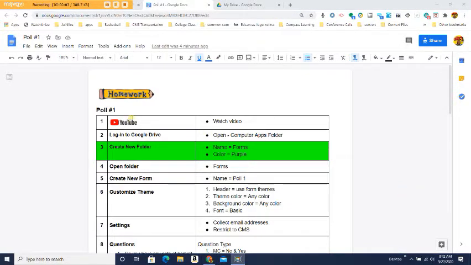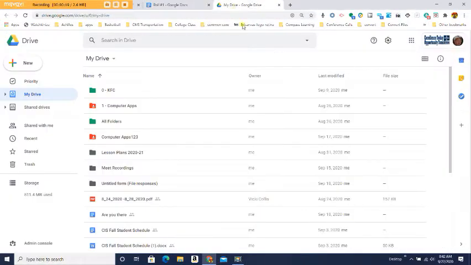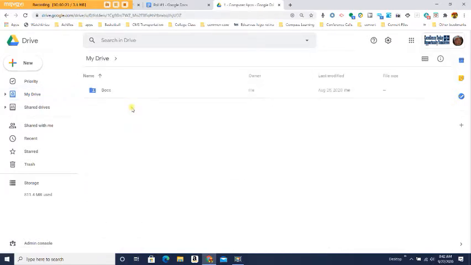Okay, we're going to do the poll number 1 assignment today. Before you do the assignment, I would suggest you number 1, you watch the YouTube video on how to do stuff. Alright, step number 2, log into your Google Drive, open up your computer apps folder. So here's my Google Drive. I'm going to open up my computer apps folder.